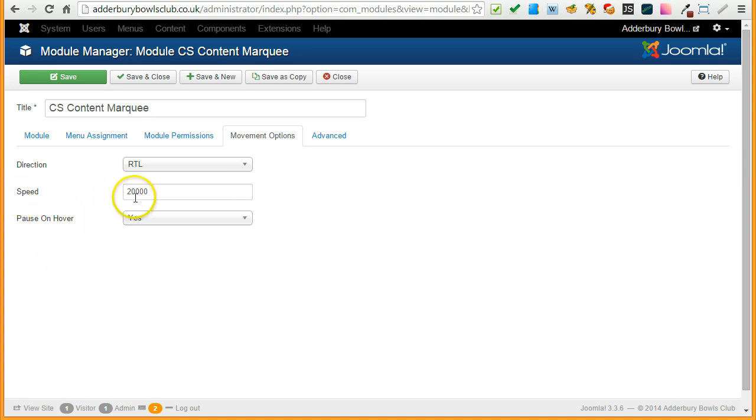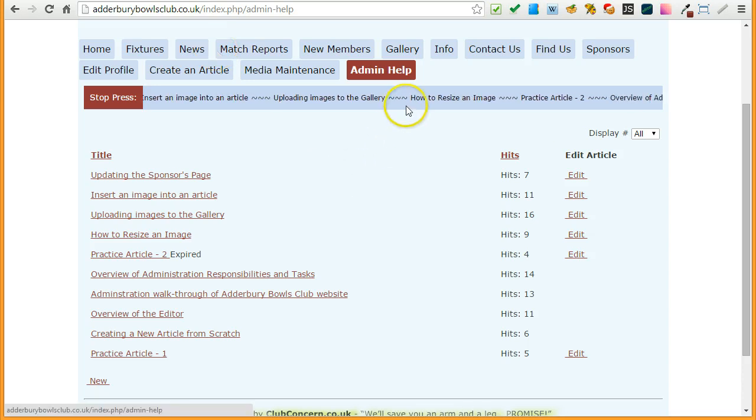The speed is 20,000. Now this is counted in milliseconds, so you can change the speed that it goes across the screen. You can make it faster or slower. Here you can decide whether it should pause on hover. In other words, if the mouse cursor hovers over it, it pauses the string. That's useful because if people can't read very fast, or they want to make sure they read correctly, they can simply move the mouse over there and it'll stop so they can read.